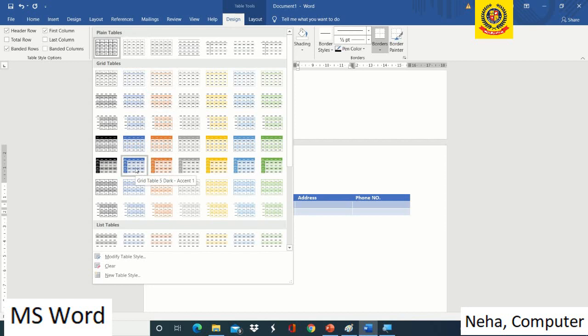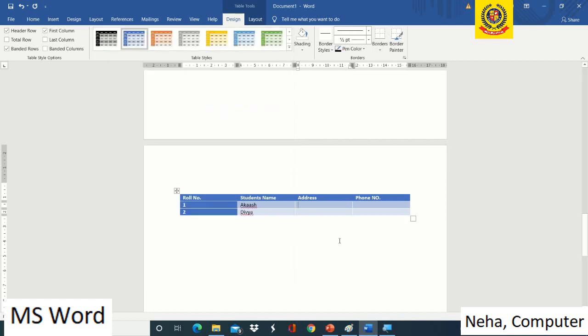I'm going to select this one, and you can see that the color of the table changes, and we have applied the style to the table, and we have typed the text as well, right? You can enter the details as you require. So in this way, we have created a table in Microsoft Word.